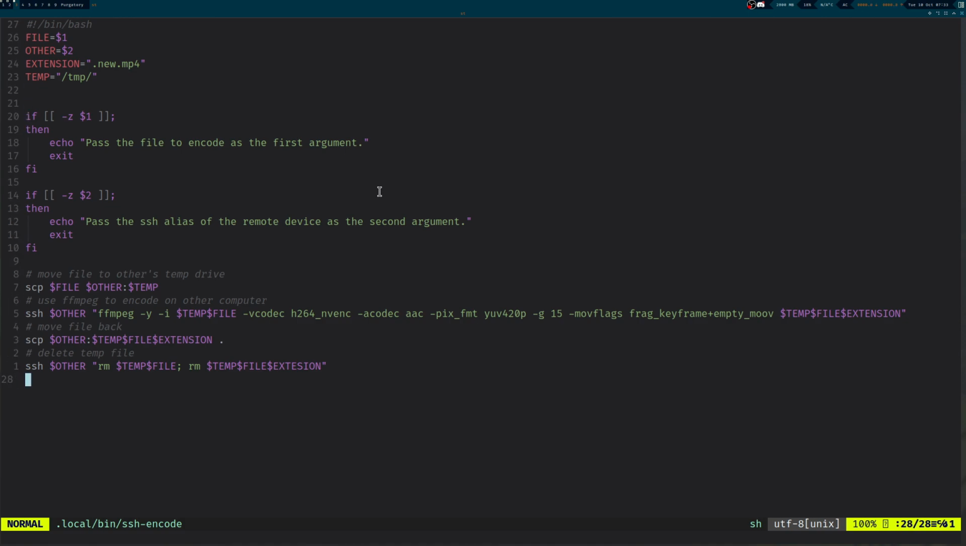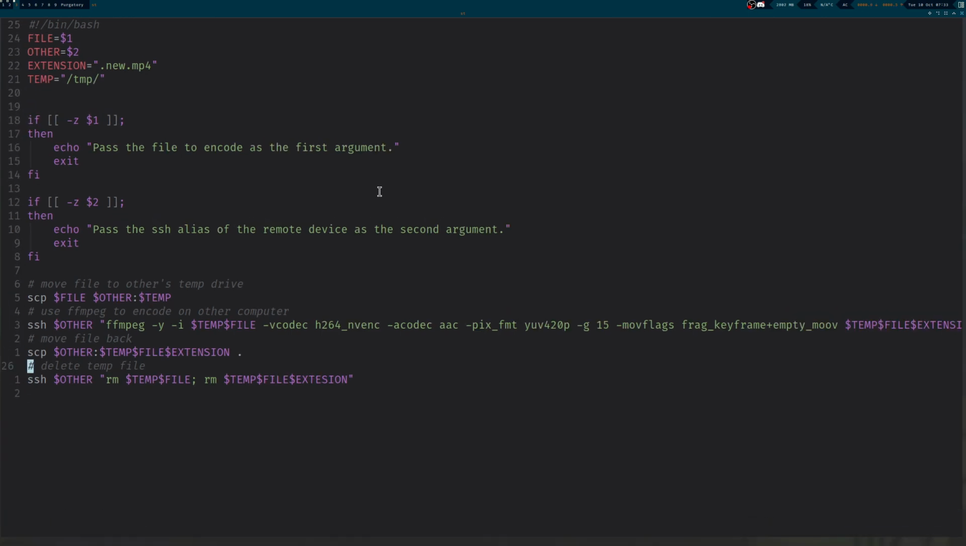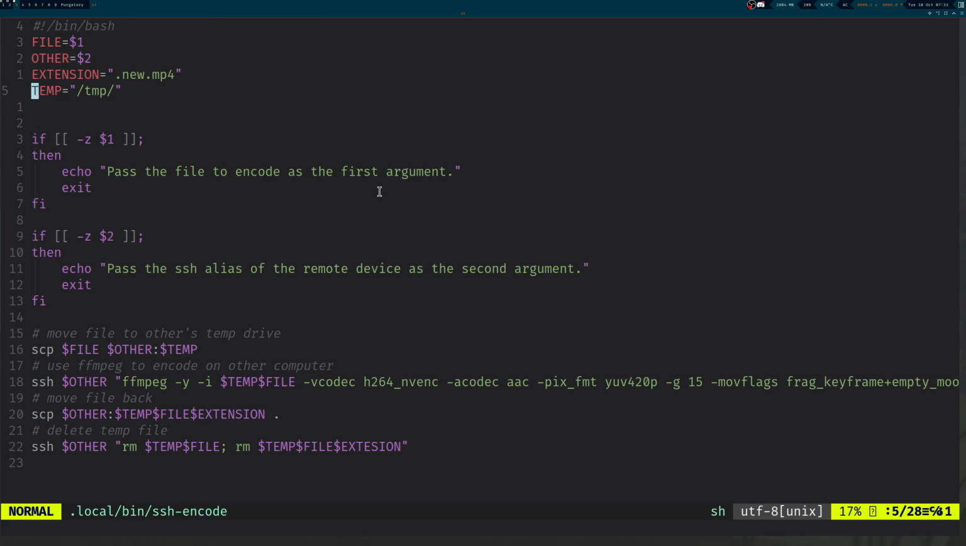And here, let's see, we have 28 lines in this file. It takes the file, the extension that you're going to turn it into, and a temp file. You just pass it what system you want to scp it over to, and the file you want to copy. It copies it over, SSHs into the other machine, runs an ffmpeg command, copies the file back, and then deletes the temporary file on computer B. Super simple, right? All in 28 lines of code.